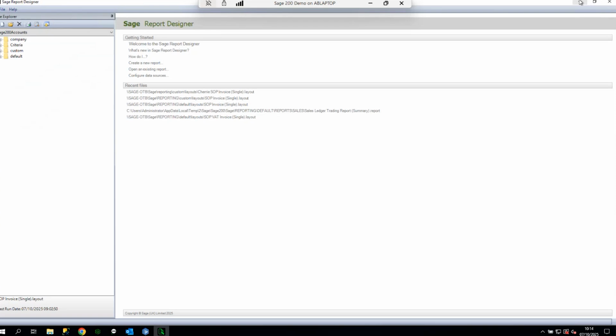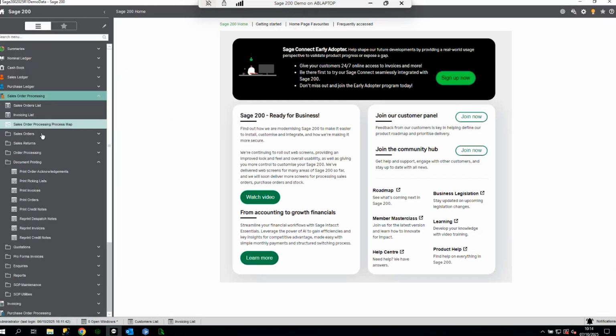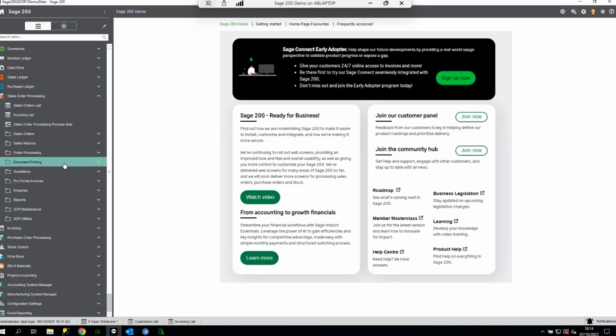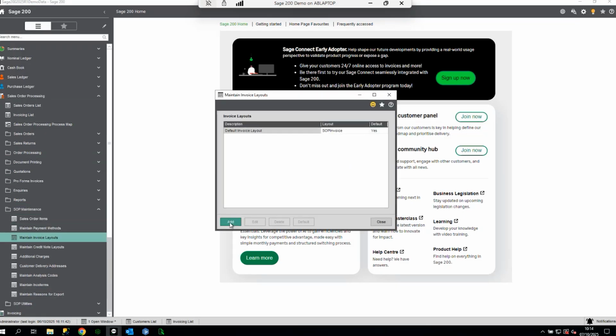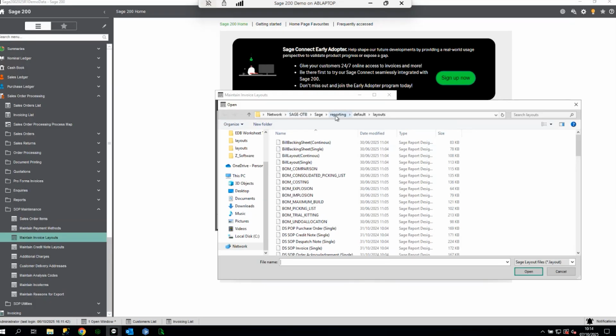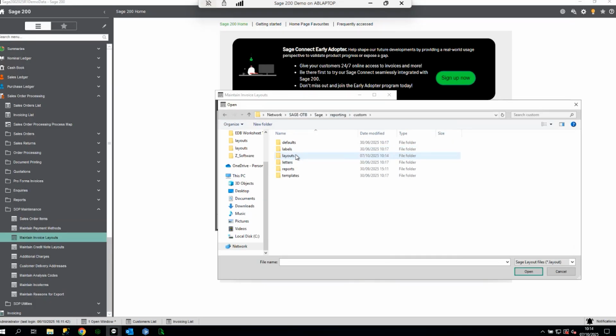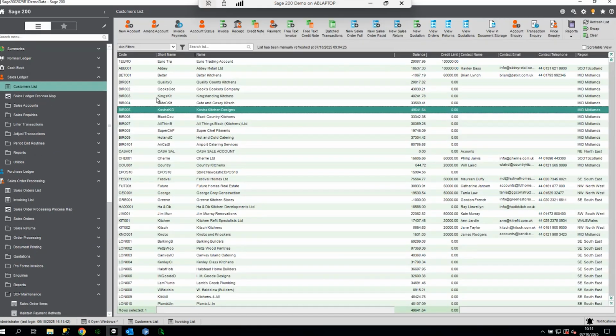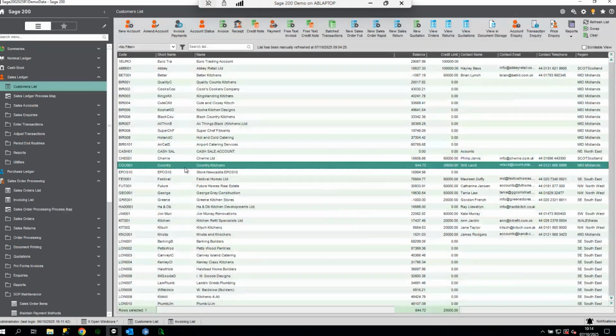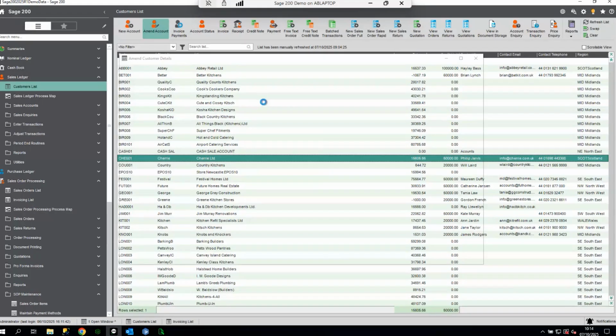And what I'm going to do here is upload that into the system and specify that a certain customer always uses that invoice. So within sales order processing, SOP maintenance, maintain invoice layouts, I can add my custom invoice layout into here. And then from my customer list, I can go and find the customer that I want to add this for. So I'll go and find Cherry Limited.